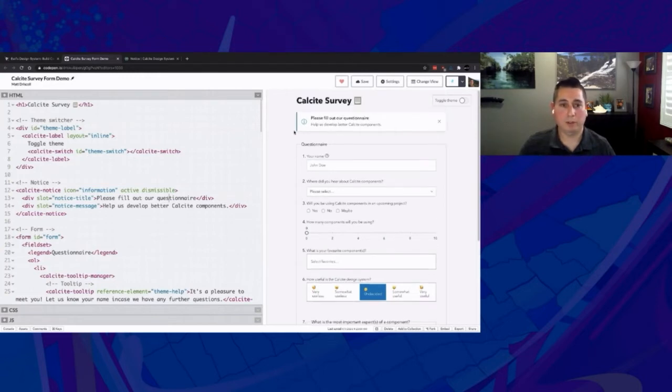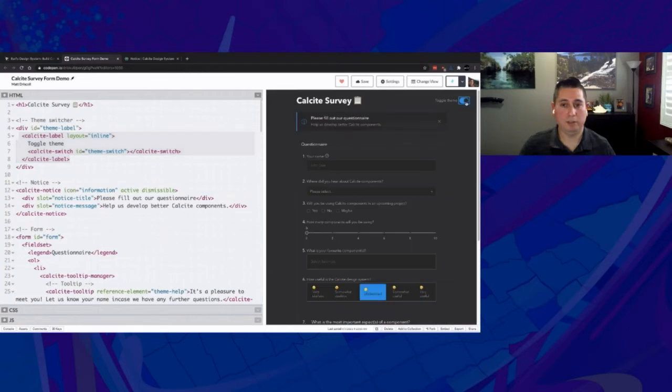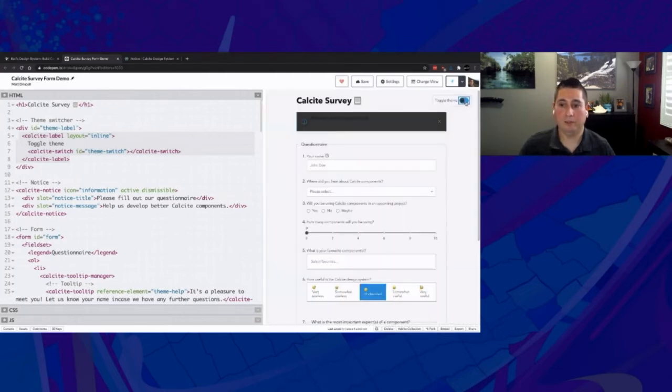The first one I want to point out is the Calcite label and the Calcite switch, which is displayed in the top right here. What this does is toggle the components from one theme to another, from light to dark. This is accomplished by switching an attribute on the HTML body from light to dark. I'll show the JavaScript for this at the end.